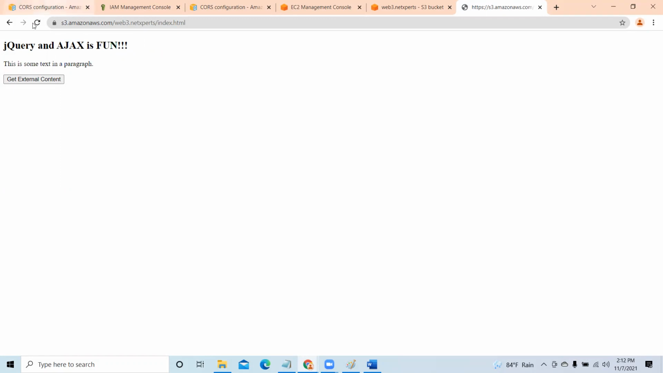Say a refresh. The website is in one bucket, right? The file is in another bucket. If you click here, this one is going to access the other bucket and get the content. That's how it works. That's how CORS works. So guys, hope you understand this concept. This is especially for programmers.